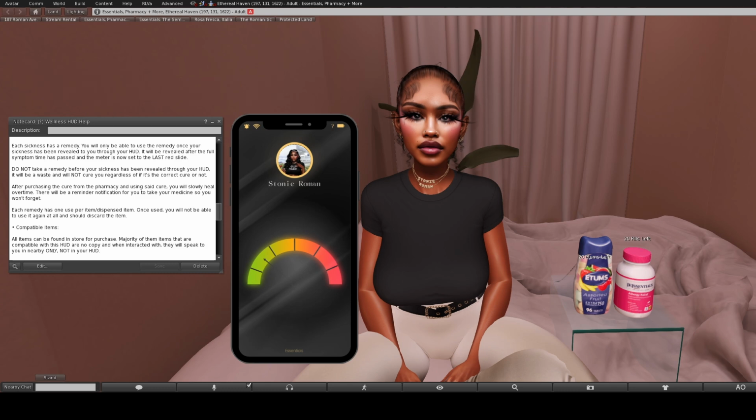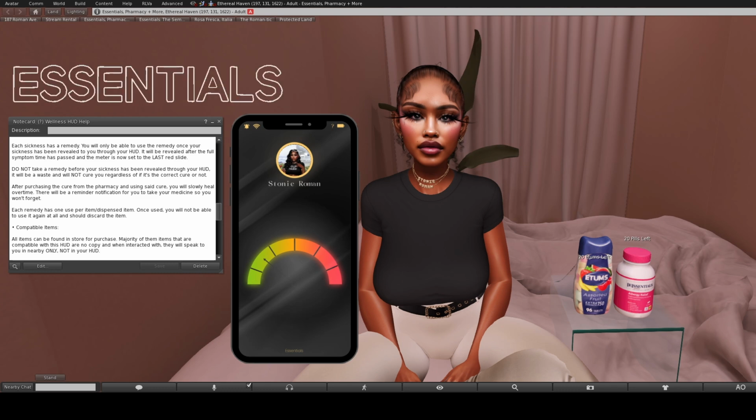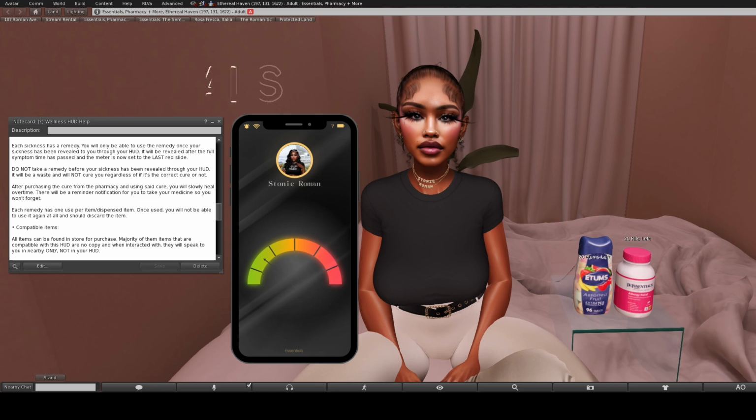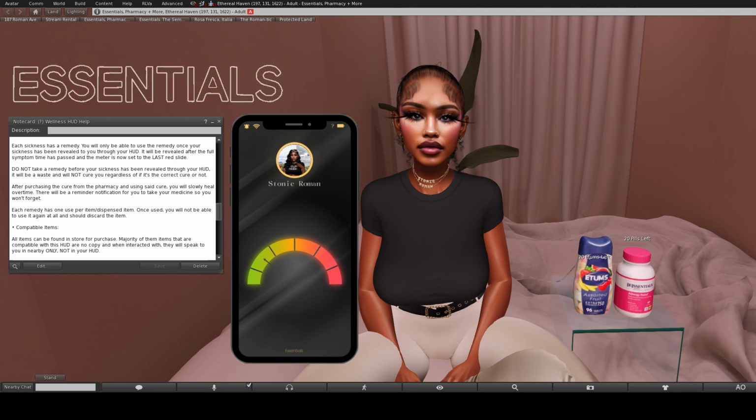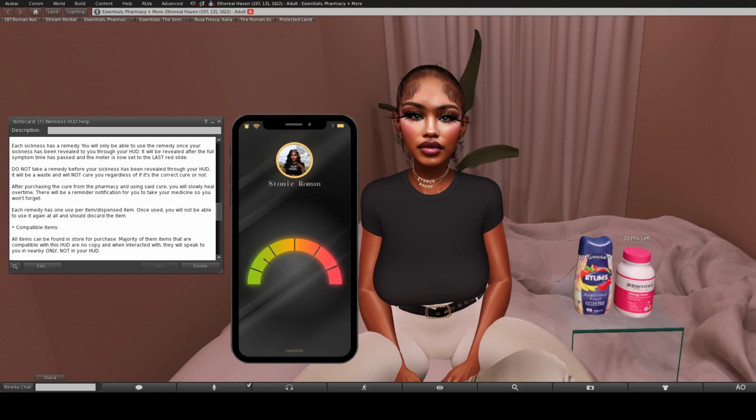Or if it tells you to check if you have a fever, which is not a no copy item, so you'll be able to use that multiple times. Or when you're healthy, you will have to eat an apple or orange or whatever the case might be. But those are no copy too. All of them are no copy for the most part.